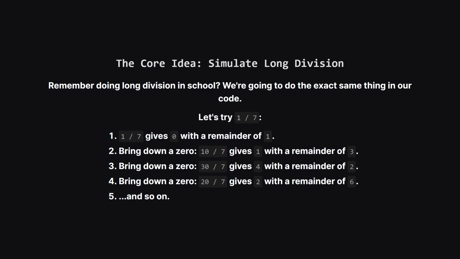The key insight here is to think back to how we'd solve this by hand. We'd use long division. We'd find the integer part, get the remainder, then add a 0 to the remainder, and divide again to get the next decimal digit. We'll just teach our program to do exactly that.